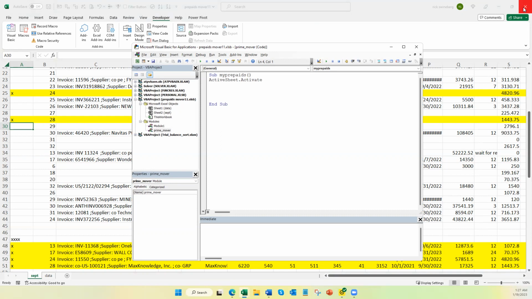Now let's put an annotation in here. It says copies selection to the bottom of page. As we all remember, when it's green like that, it's just a note, it's not programming.